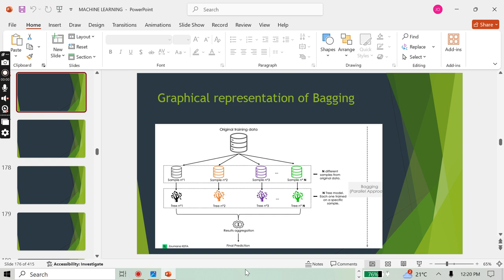Here we go. The original training data, we have the samples. In this case, we want to choose whether there's two or one. Then look at this. We have decision tree 1 on sample 1, decision tree 2 on sample 2, decision tree 3 on sample 3, decision tree 4 on sample 4. Then the next thing, we find the aggregation of all these. When we do the aggregation, that is what we refer to as the meta learner. So at the end of the day, we find the best prediction.